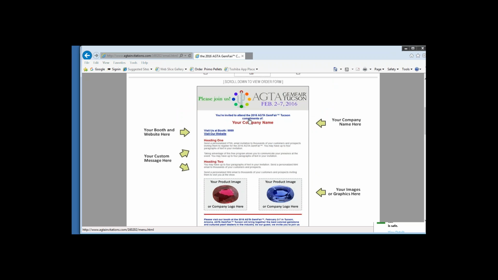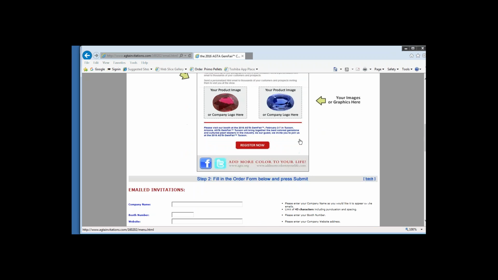Your company name appears up top. The way that you're seeing it right now in red is how it appears, followed by your company booth number, where we have the 9999. Visit our website. That's where you put in your web address, and that's on the ordering page. We're going to show you that. Heading 1 with the option of 2 paragraphs beneath it. Heading 2 with the option of 2 paragraphs and 2 images. So this is a WYSIWYG view of what your final email will look like.